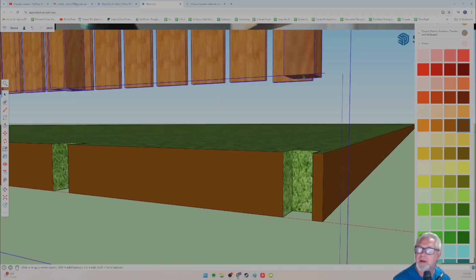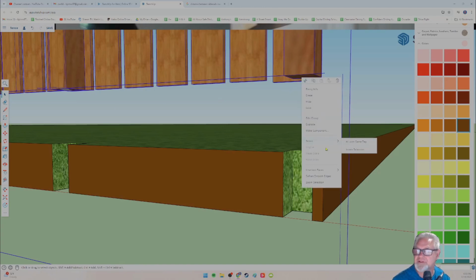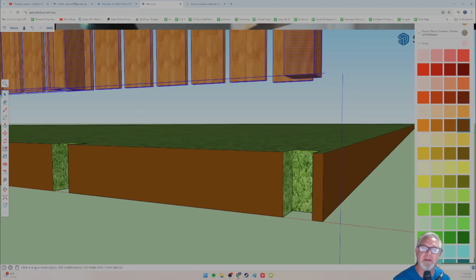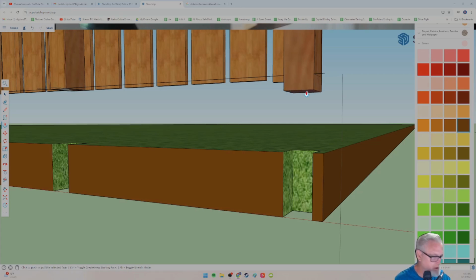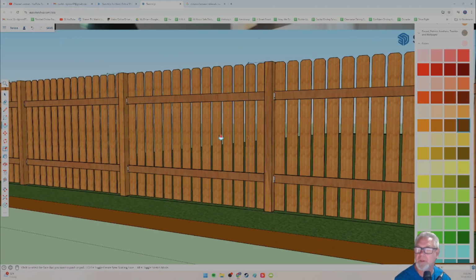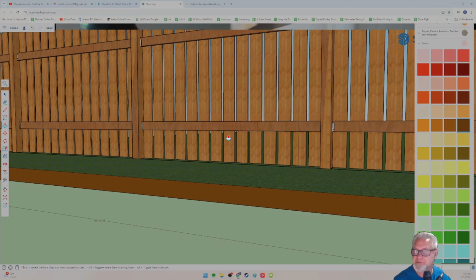Just stick with me here for a second. I believe because it's a group, we have to explode it. Everything. We want at least these posts to be exploded. So I can click on the bottom of the post, and I can pull it down. Now, how much should I pull it down? We want to be consistent. So pull down, let go, type in, let's go 3 inches. 3 inches, enter. And let's do that for all the posts.